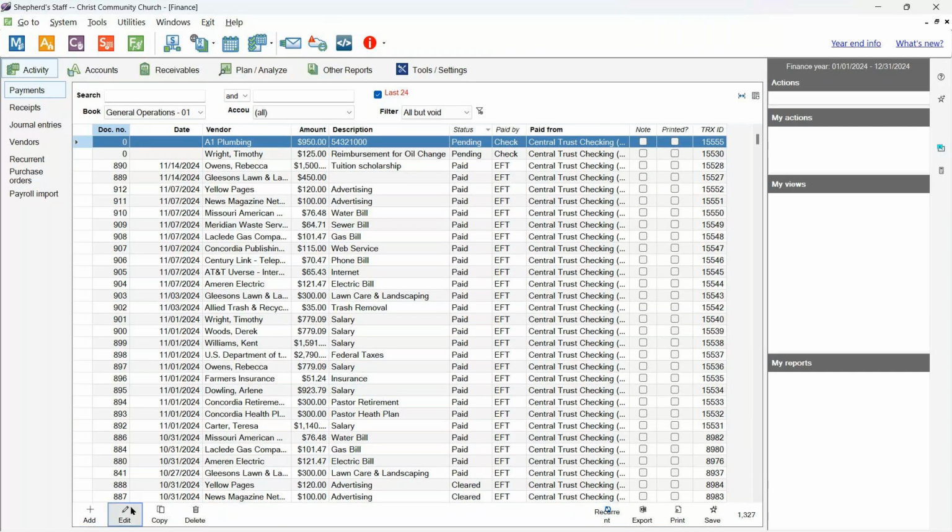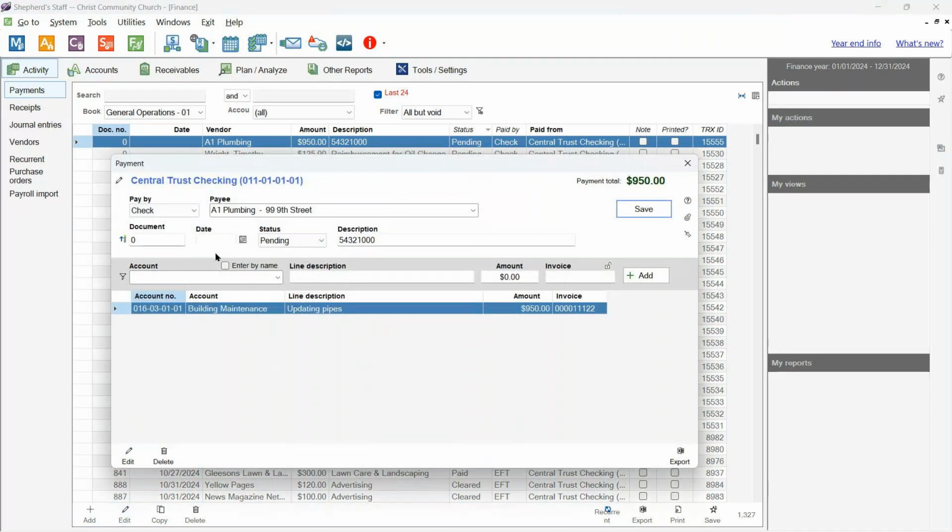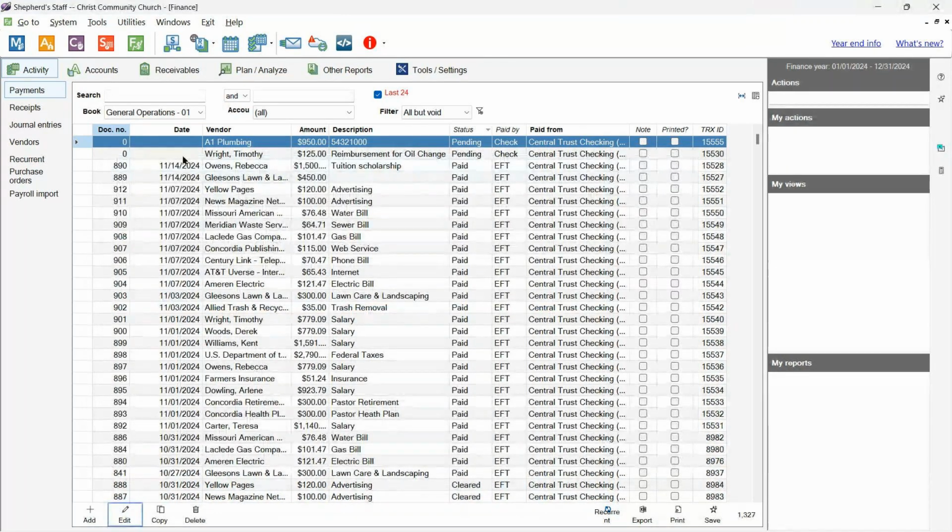And if I go ahead and edit that and bring that back up, you'll see right here, I've got no date entered and there's 0 as the document number. And that's because those get applied when you print your check. So let's go ahead and see what that looks like.